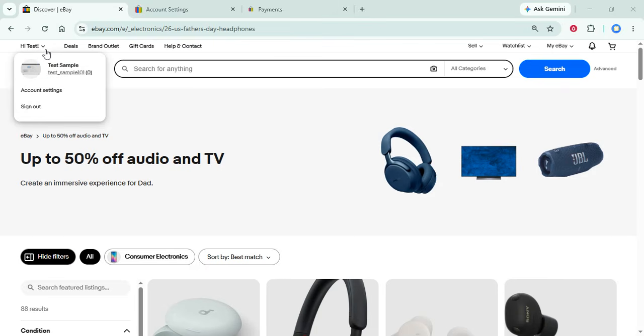Once you're logged in, focus your attention on the top left-hand corner of the screen. You'll notice your profile name or a drop-down menu icon. Go ahead and click on that drop-down. This menu is your gateway to all of your account options and settings, so it's a good spot to familiarize yourself with if you haven't already.